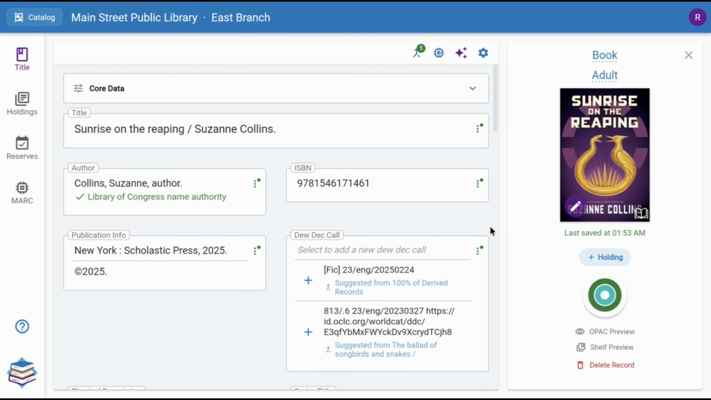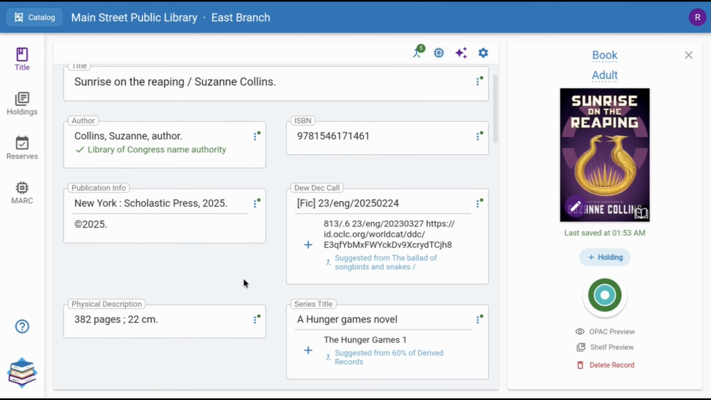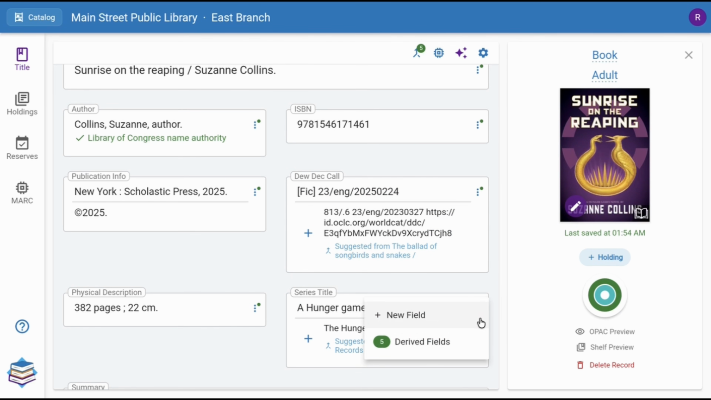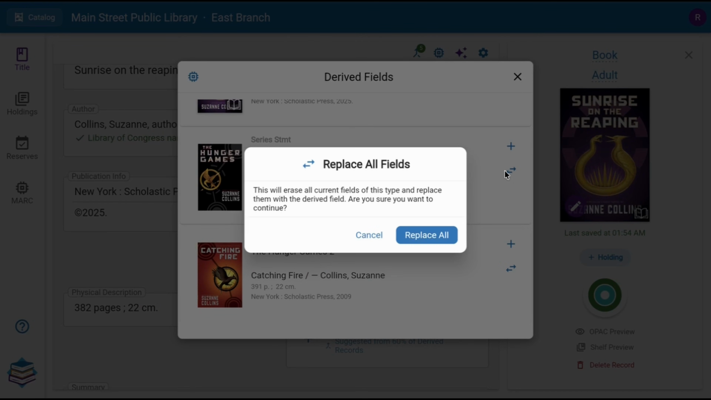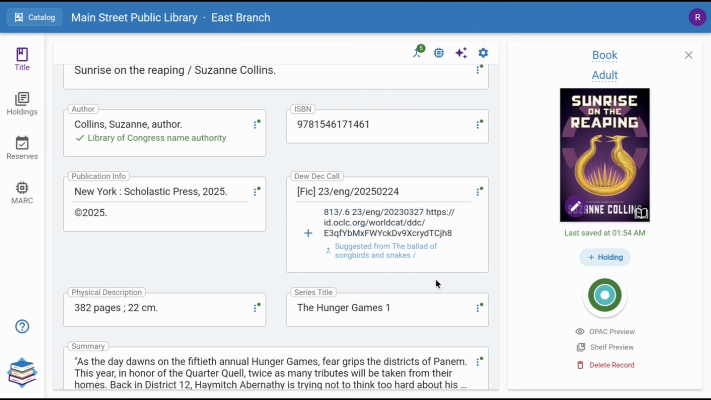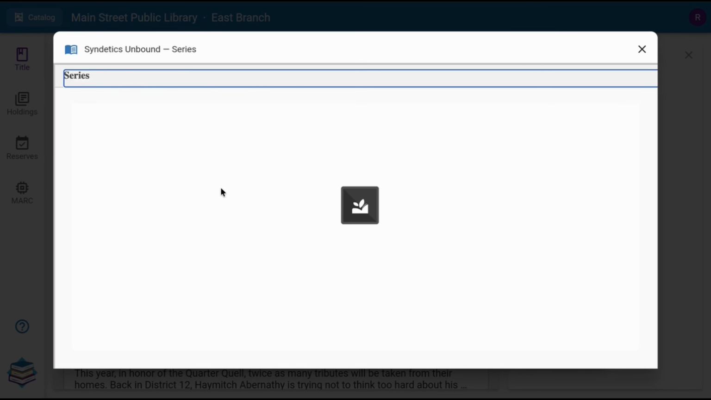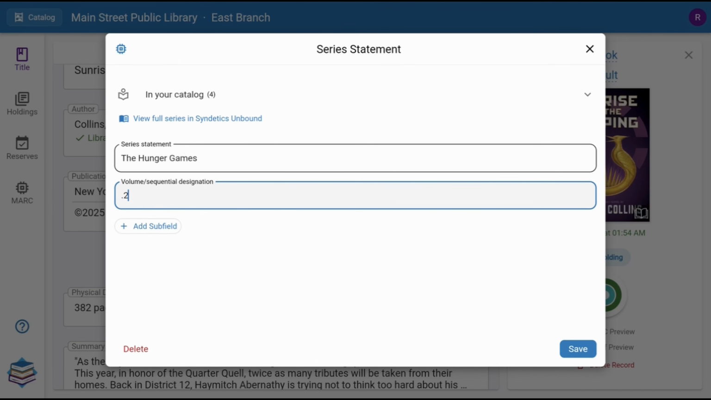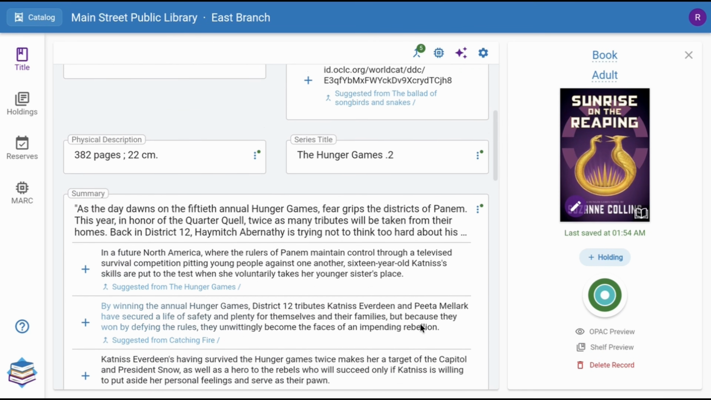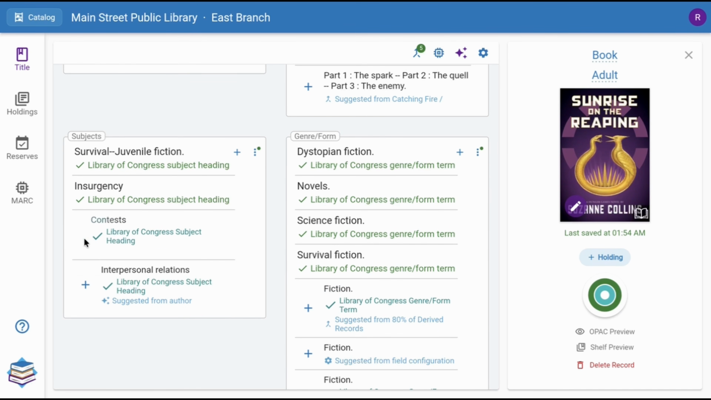Now that I have derived records selected, I'm going to add a Dewey Call number. Also, I want to compare the series title to make sure they all match. Once I replace the title, I can look at the numbers from Syndetics Unbound to get the correct volume. Next, I'm going to add subjects suggested from the other records by clicking the plus icons.